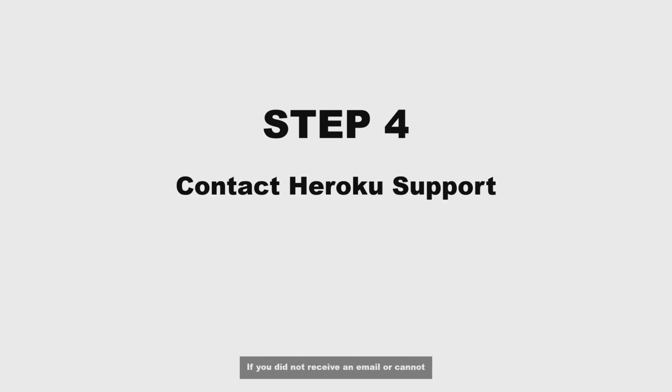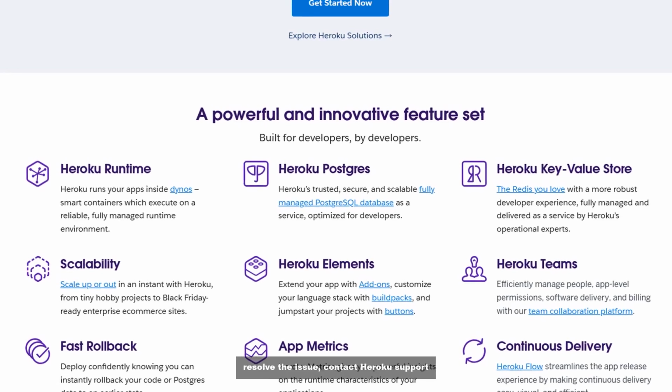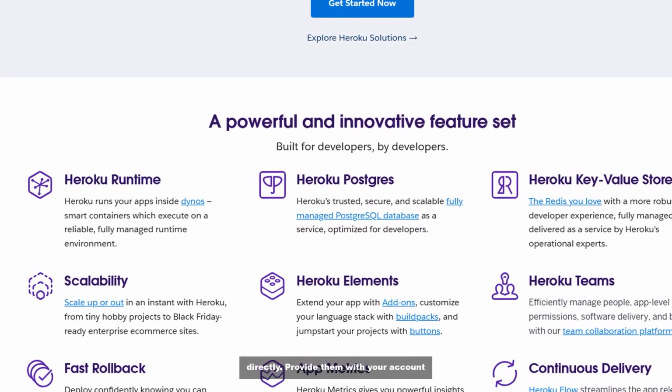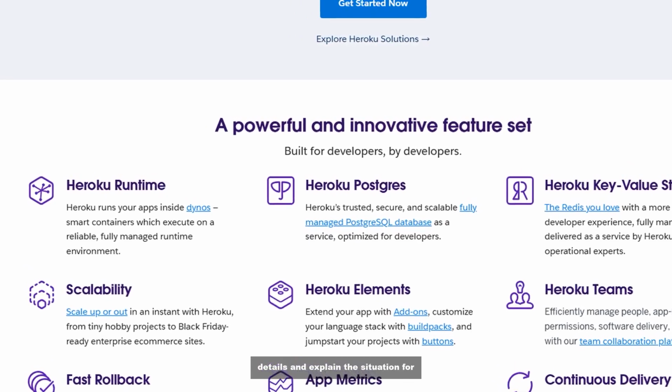Step 4. Contact Heroku support. If you did not receive an email or cannot resolve the issue, contact Heroku support directly. Provide them with your account details and explain the situation for assistance.